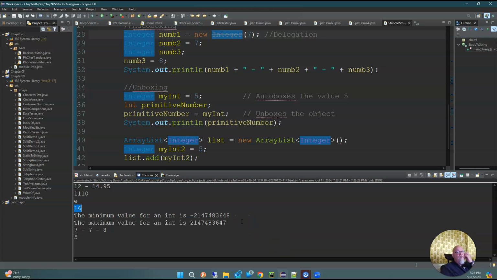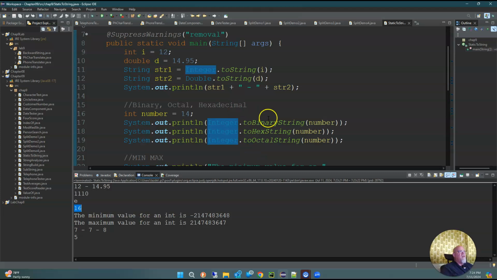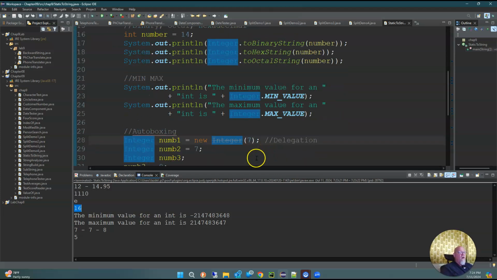Any questions on any of those? Again, I don't see much use of the toBinary, toHex and toOctal. Auto boxing and unboxing are very handy in order just to grab a number from that wrapper class or give a number to that wrapper class. We don't have to go through the whole instantiation and that type of thing. We can utilize it that way.